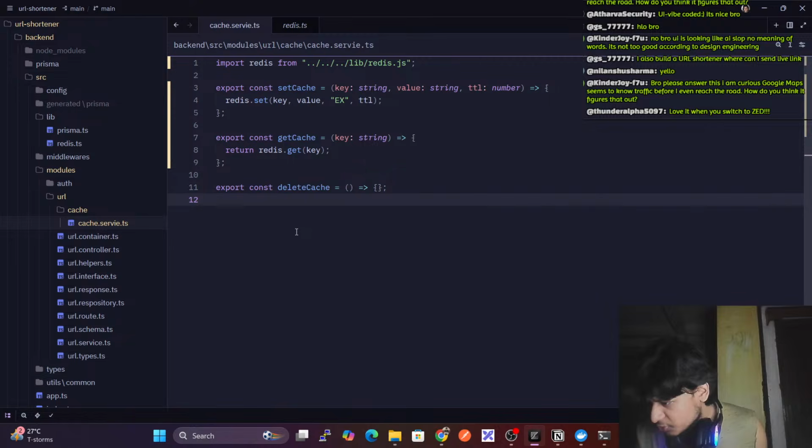Google Maps seems to know traffic before I even reach the road. How do you think it figures it out? It gets data from satellite actually.